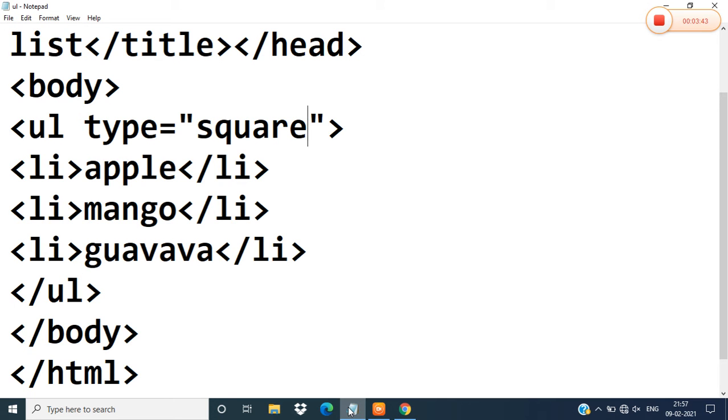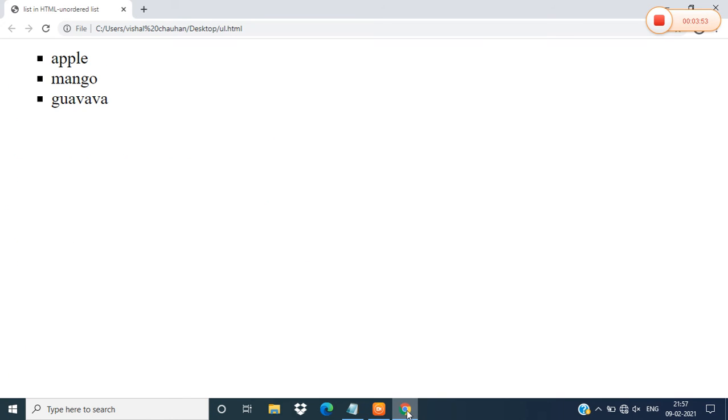And if you want to apply the first attribute disk, you can write here disk and save it, and you can see the output here by pressing F5. This is the unordered list.